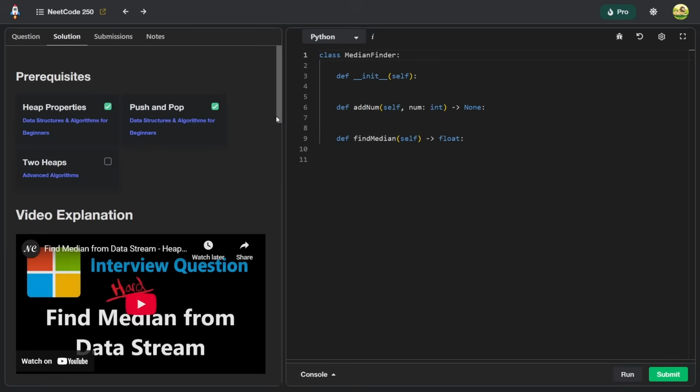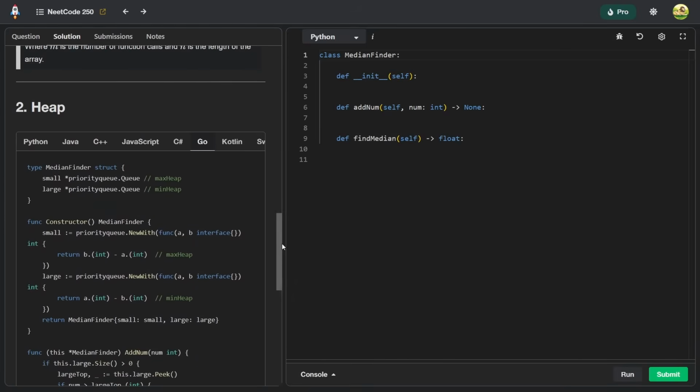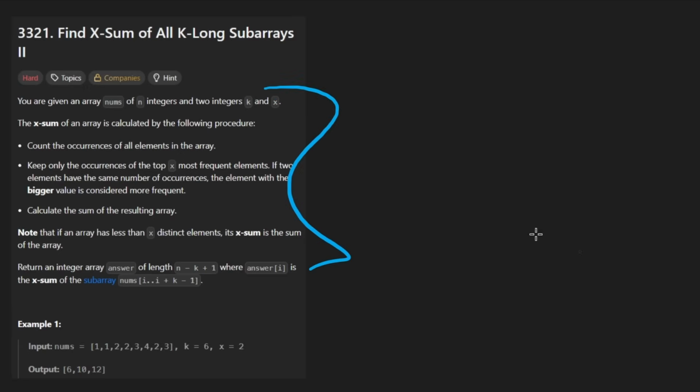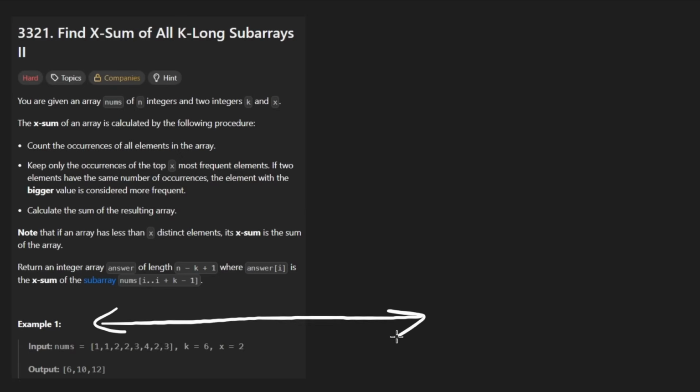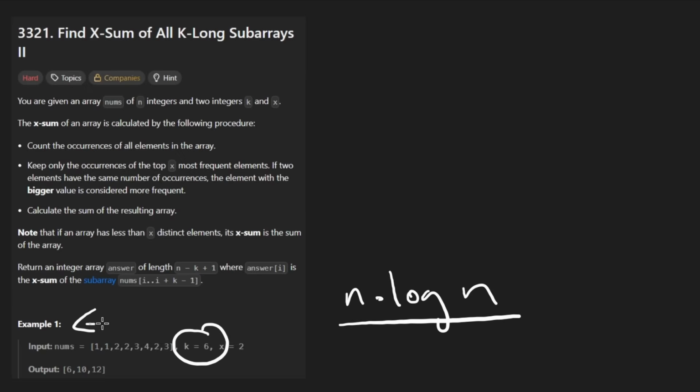Specifically, I think it's the two heaps solution that is going to be similar to today's problem. I won't go through much of the description because the idea is the exact same as the easy version of this problem. The only difference is that the input size could be much, much bigger. So the brute force solution was something like n times k log k. Today's solution is going to be a lot closer to just n log n, eliminating that k term, which in the worst case could be up to the size of the input array.